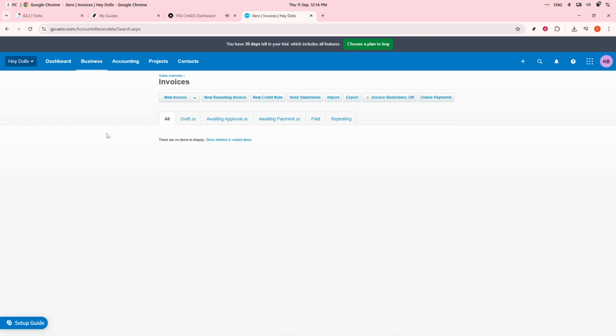Here, you'll notice a variety of tabs that categorize your invoices. Let's break them down. Awaiting payment is the tab where you'll find all invoices that are due but not yet paid. Next up is paid, where all your fully settled invoices reside. There's also a draft tab which contains invoices you've started but haven't sent yet. And last but not least, the all tab conveniently holds every invoice within your system, providing a comprehensive overview.